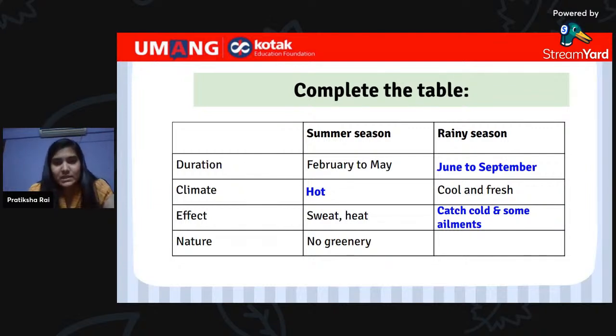All right. Now, in summer season, the greenery is lost. Correct? What do you think happens in the rainy season? Yes? What do you think happens in the rainy season? That's right. In rainy season, there is greenery everywhere.